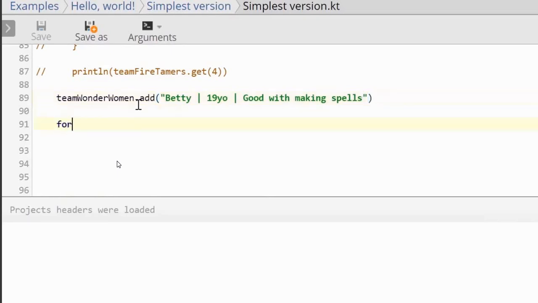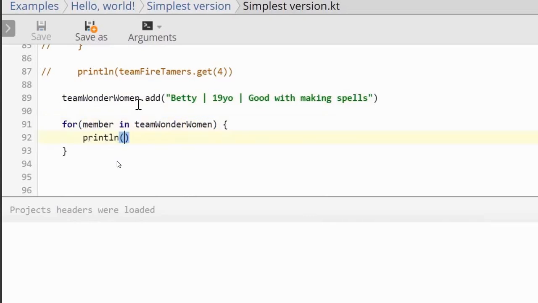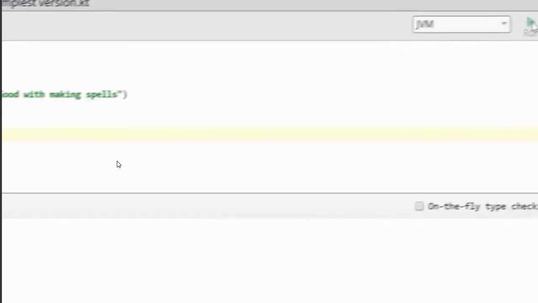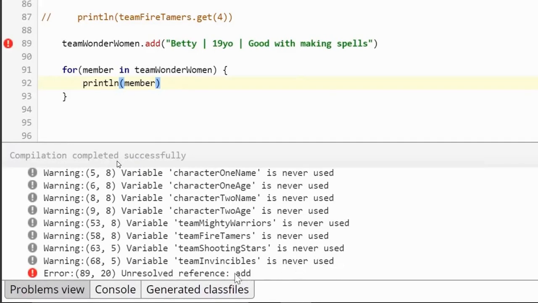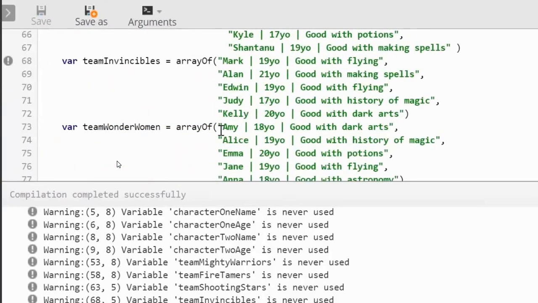Now let's print all the members of the Team Wonder Woman using the for loop. Let's run it. We get an error saying unresolved reference add. We got this error because we can't use add or such functions on an array. We can only use these functions on ArrayList. So to make it work, we'll have to convert all the arrays to ArrayLists.